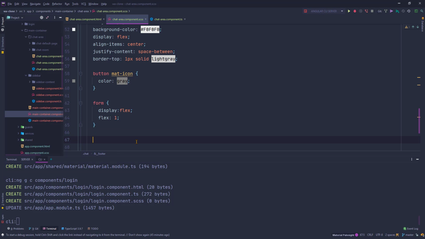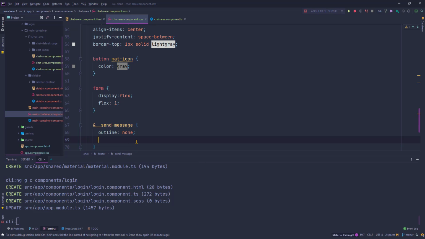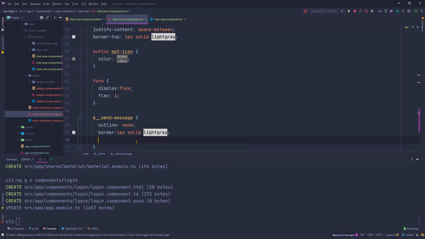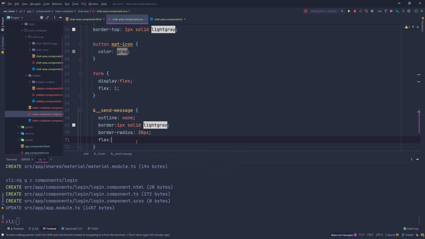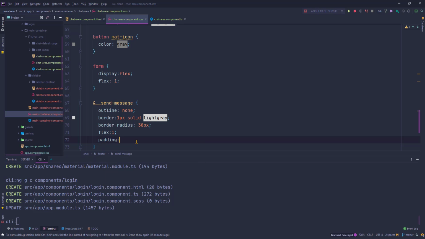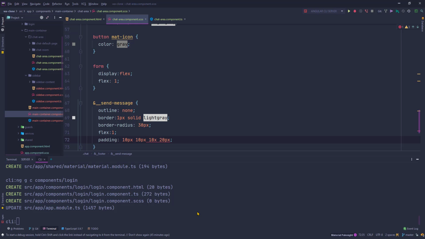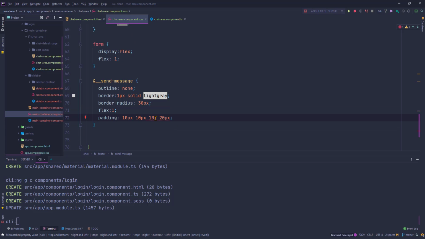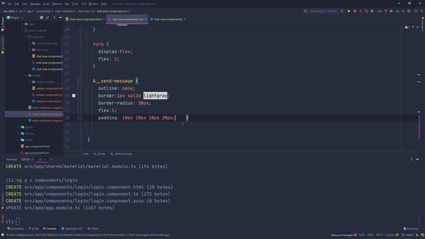Alright. And send message. It will have outline of none. That's the input field, actual input field. Border 1 pixel, solid light gray. Border radius of 30 pixels, flex 1, and padding 10 pixels, 10 pixels, 10 pixels, 20 pixels. Now it occupies the whole of it. Okay, perfect. 10 pixels, I'm sorry. Save. Perfect.